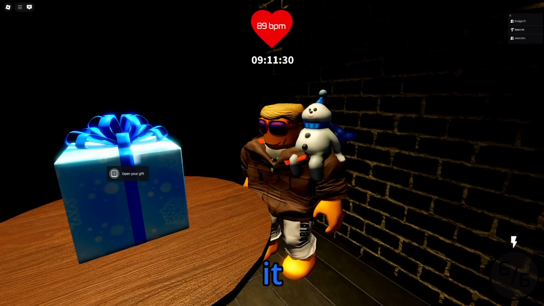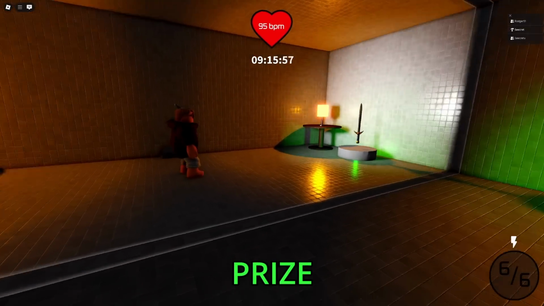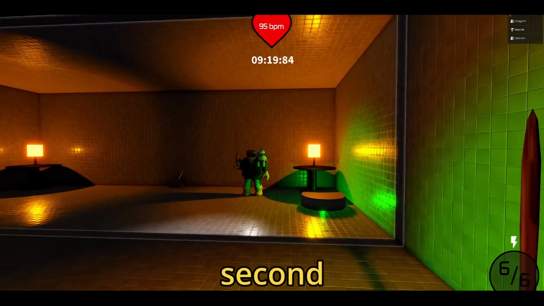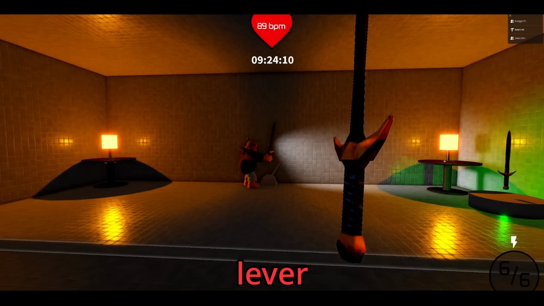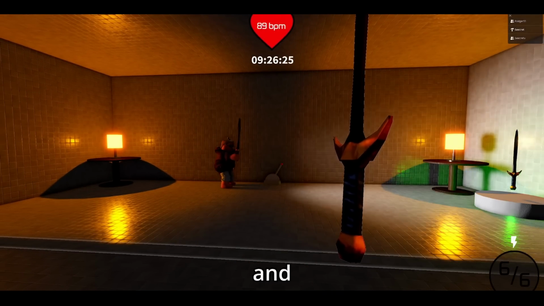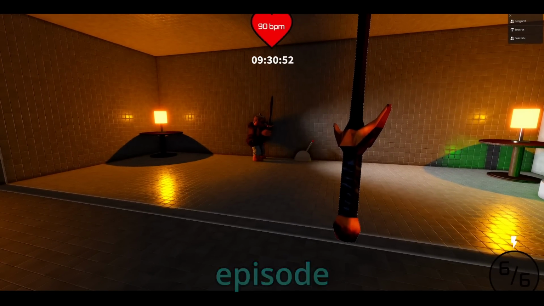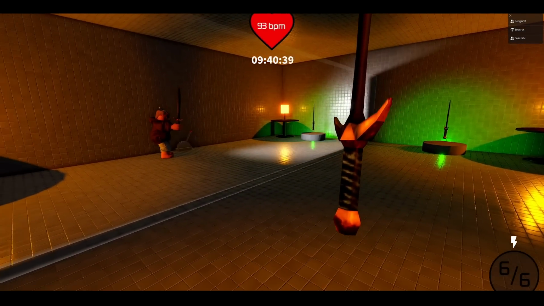Alright, I'm gonna open it. I'm so excited. This is your prize: we're gonna fight to the death. Give me a second. No. As soon as you flip that lever, we're gonna fight to the death. And whoever wins is the winner of this episode. No. You can't get me to do that. I got a lever on my side.